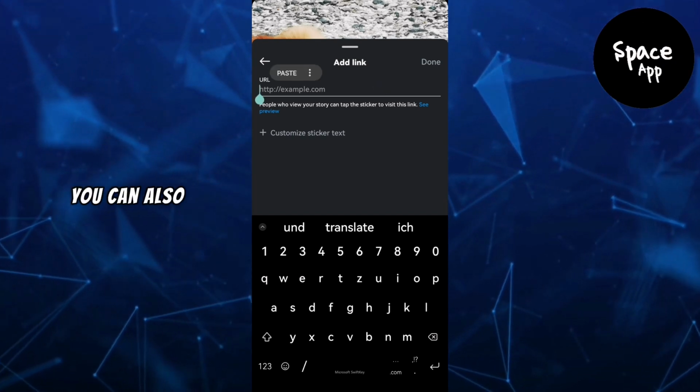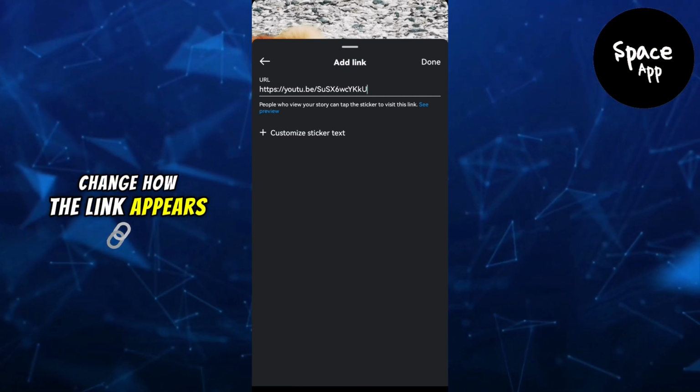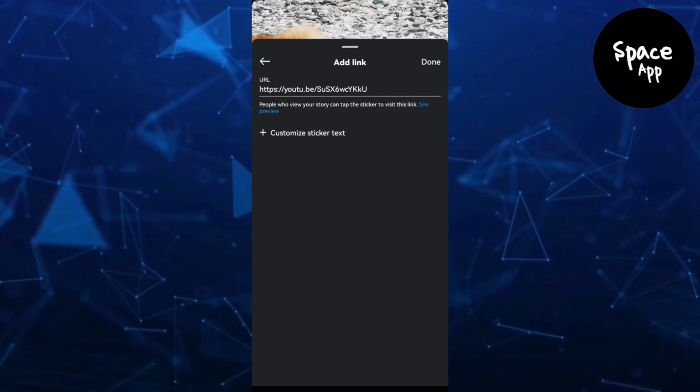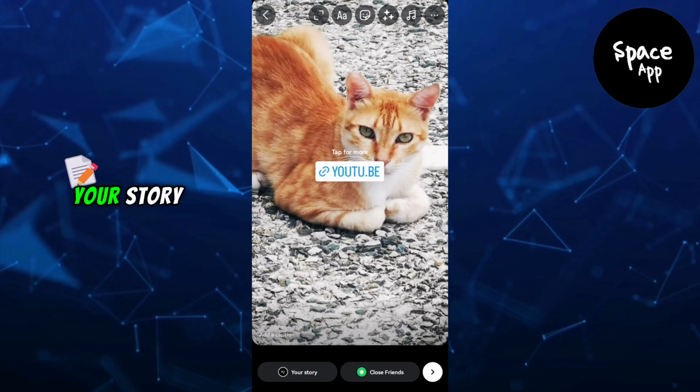If you'd like, you can also tap Customize Sticker Text to change how the link appears, so it's more eye-catching than just showing the raw URL. After that, tap Done. The link sticker will now be added to your story.